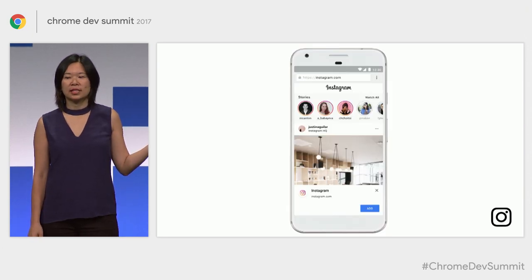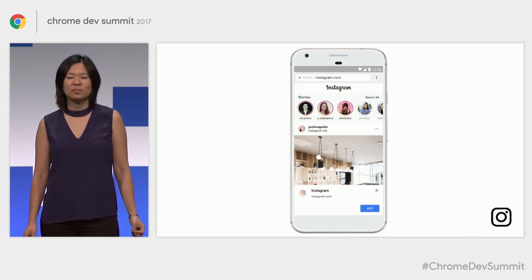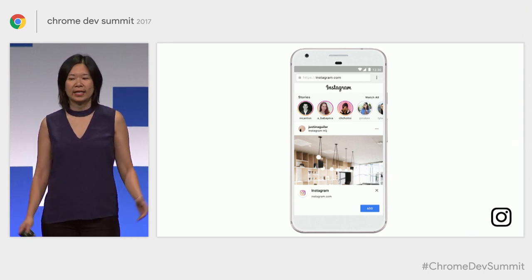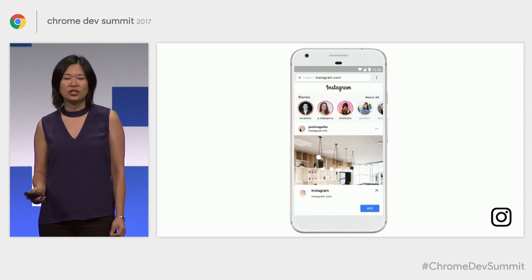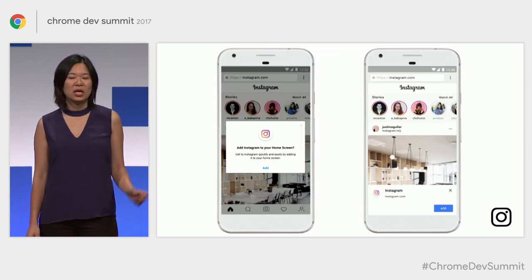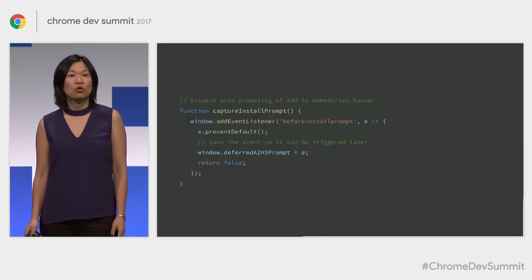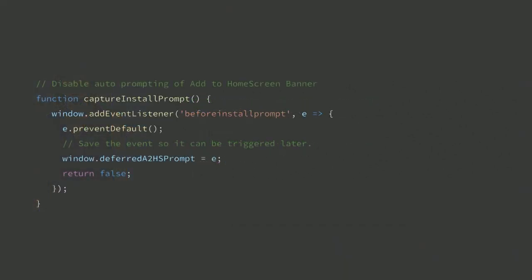This is what the prompt looks like. Unfortunately, it doesn't allow for much customization and doesn't display information about what you're adding. Now, Owen did mention yesterday that there's a new add-to-home modal flow coming, but since that isn't available yet, and despite requiring an additional click, we implemented our own modal to give more information to users before having Chrome prompt them. In order to accomplish this, we added an event listener before registering the service worker.